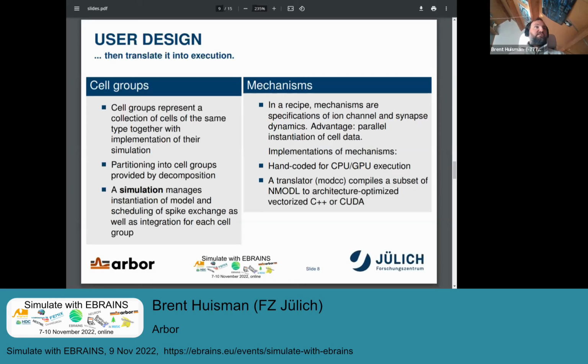Now, the partitioning of cells into cell groups is provided by decomposition. It's also something that you can configure or not. You can also let Arbor handle it. And then a simulation in Arbor manages the instantiation of the model and scheduling of spike exchange and the integration for each cell group.